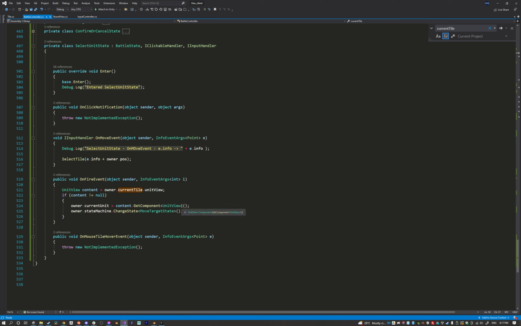Okay. Now, if content is not null, meaning there is somebody there, owner.current unit equals content get component unit. I place that unit in the battle controller. And what I also do is I change the state machine to move target state. Good. That's all really good.